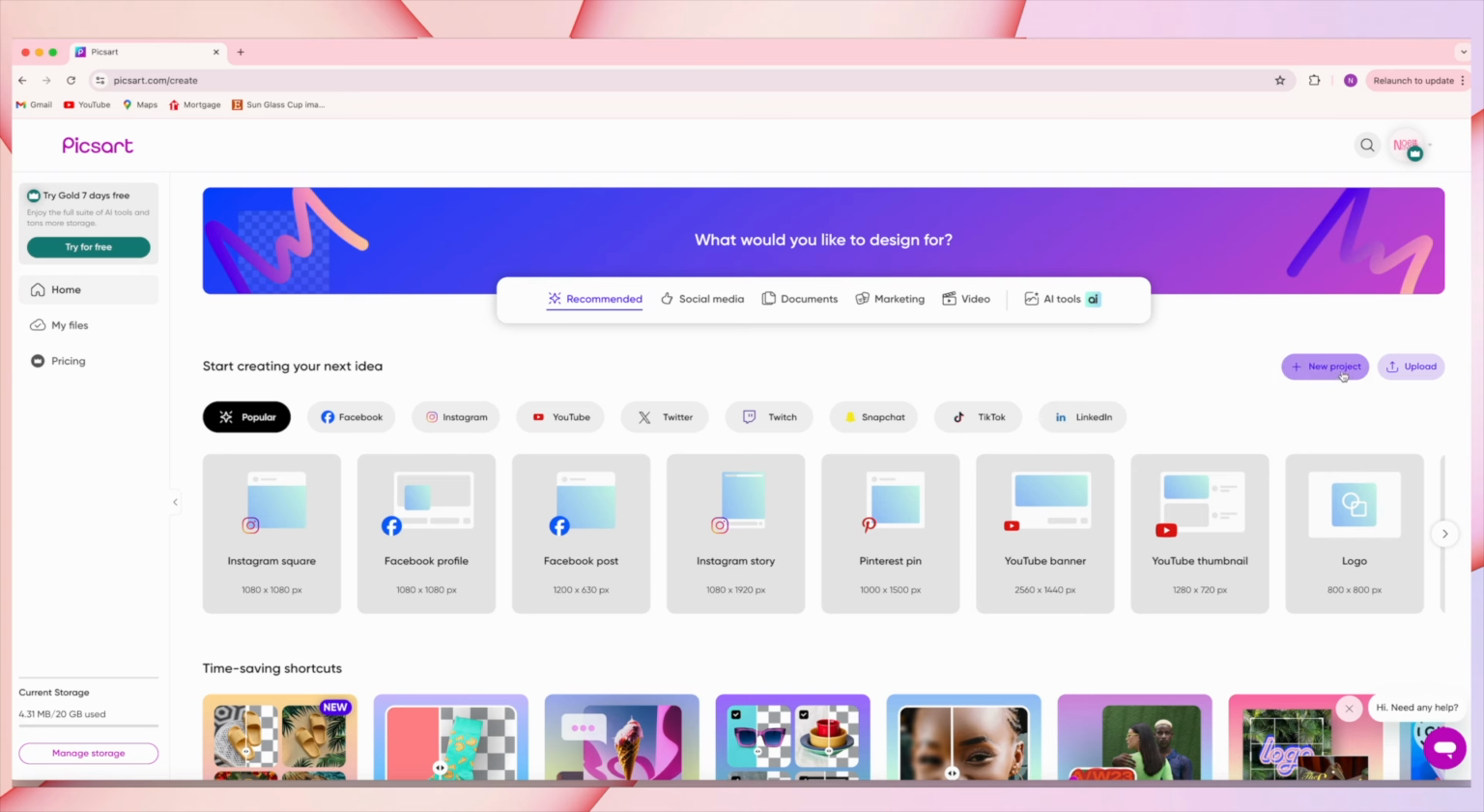The first thing I'm going to do is click on new project right here. And as you can see, it's asking for the width and height. Now this is actually in pixels, so I'm going to switch that to inches. And because we're doing a 4x6 thank you card, I'm going to go ahead and change the measurements to 4x6. And this is going to depend on whether you want it horizontal or vertical. In my case, I'm doing it horizontal, so the width is going to be 6 and the height is going to be 4. And now I'm going to click on create canvas.